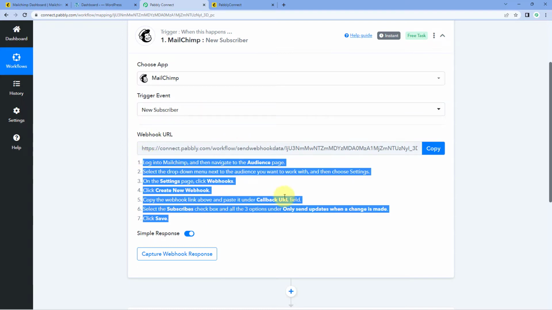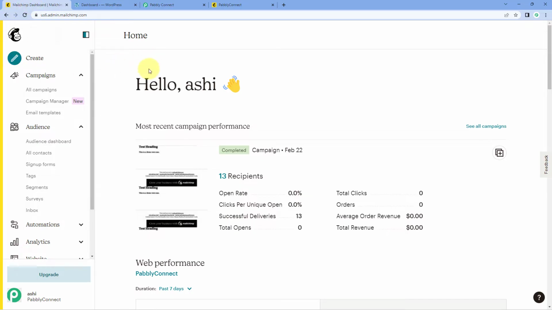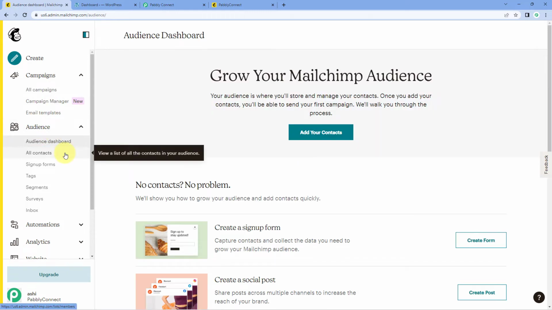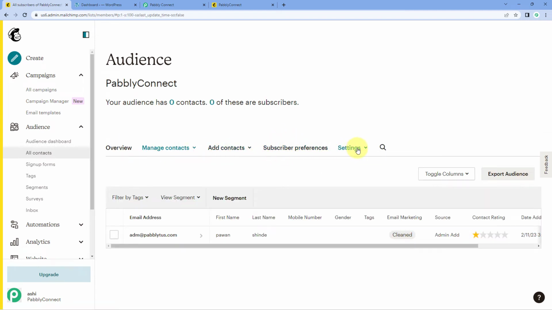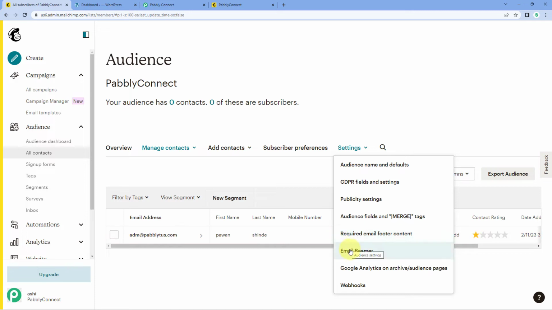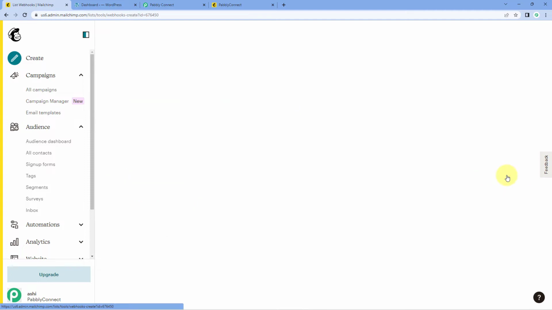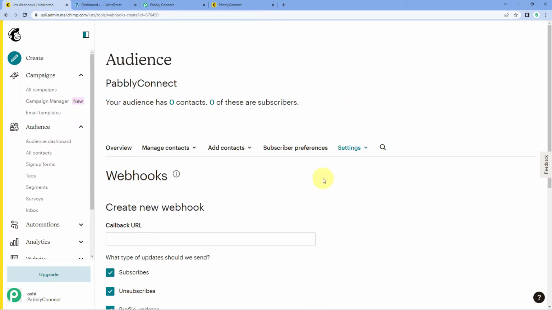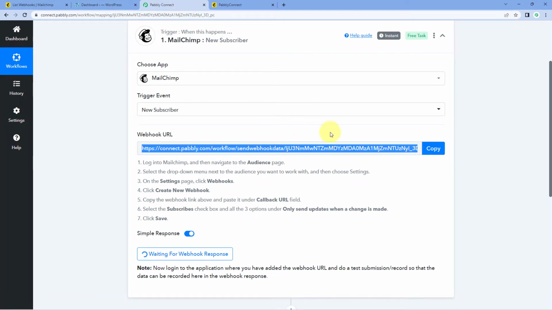You just have to follow the help text given below over here. Copy this webhook URL from here, go to your Mailchimp account dashboard. After coming to the dashboard, just go to your audience dashboard and then go to All Contacts. After coming to All Contacts, here under Settings, you can see a list of options in this drop-down. Out of all of these, select Webhooks. After clicking on Webhooks, you can see you have reached the webhook section of your Mailchimp account. Click on this Create New Webhook button. And then here we have to enter the callback URL, the webhook URL. So Pabbly Connect gave us the webhook URL.